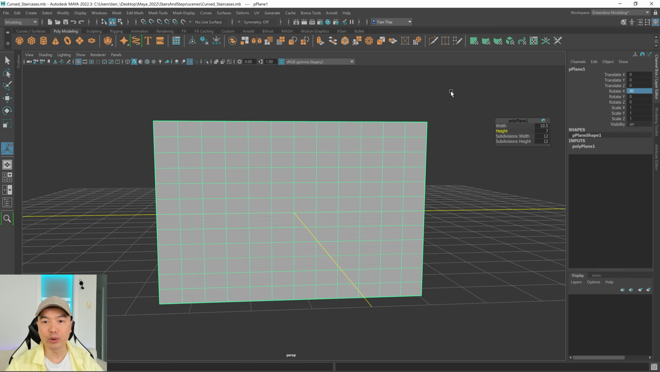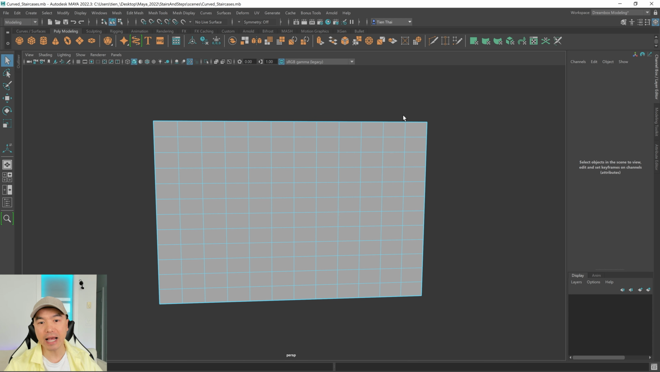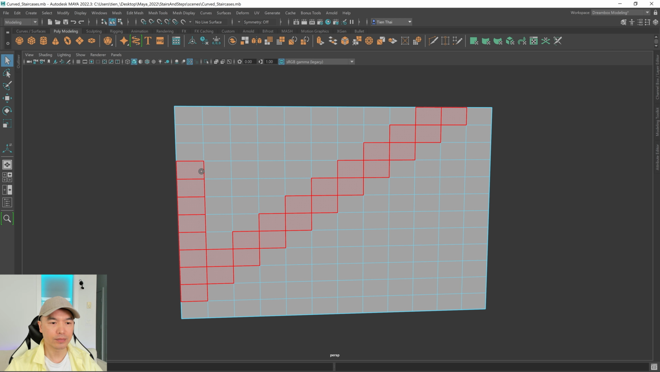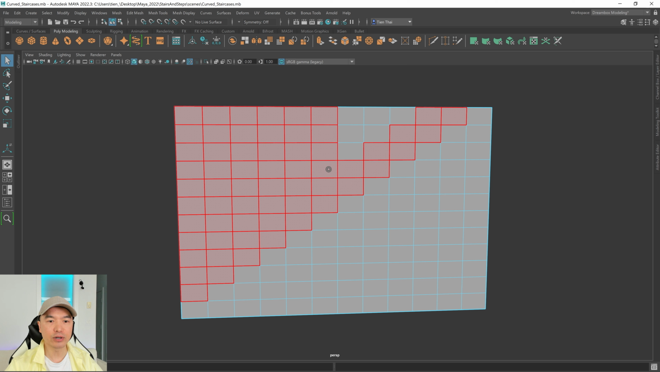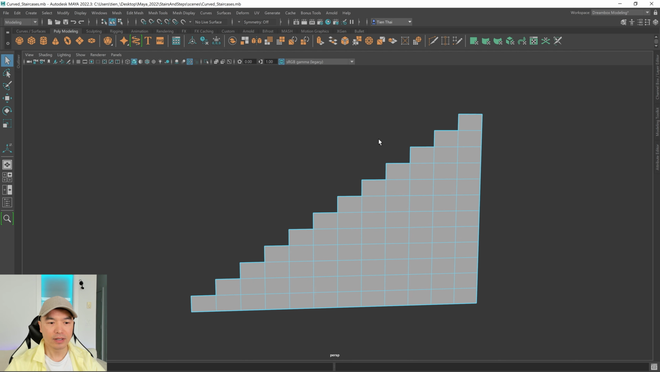So we'll go into face mode, and let's hold down our tab key to enable drag select. And we'll remove that diagonal section. There we go. The nice thing about curved staircases is that they give a really nice, elegant and grandiose element to the design of your environment.